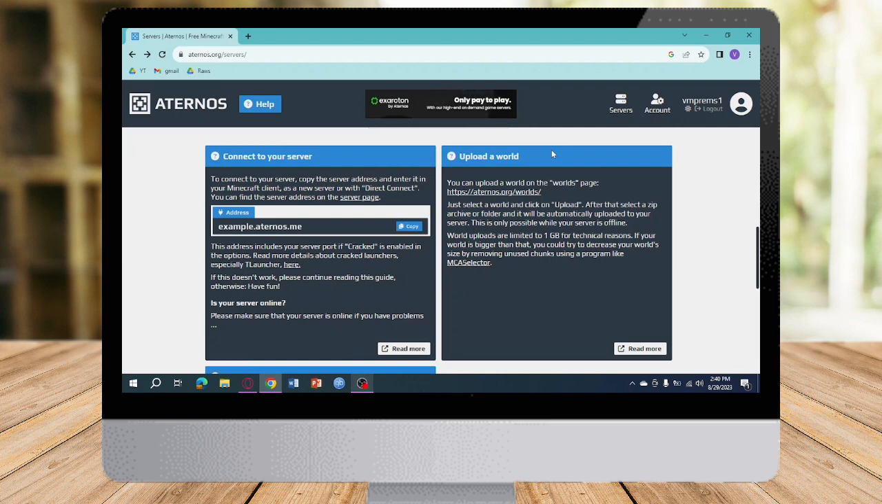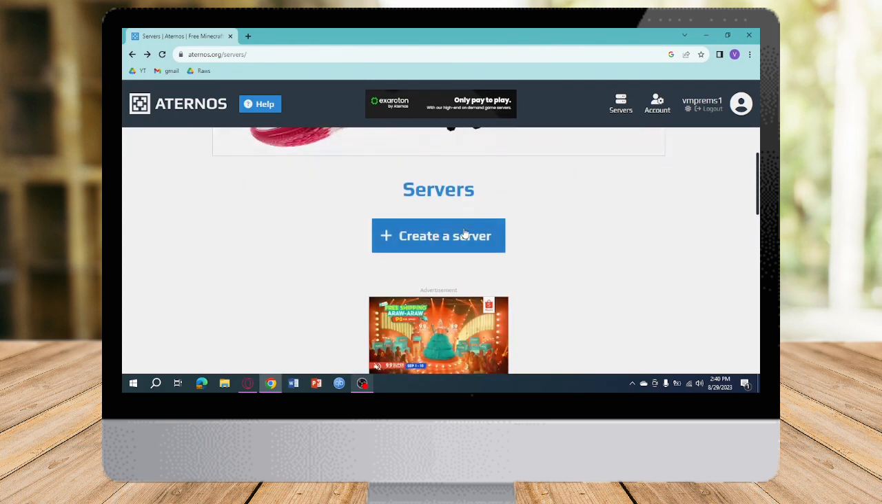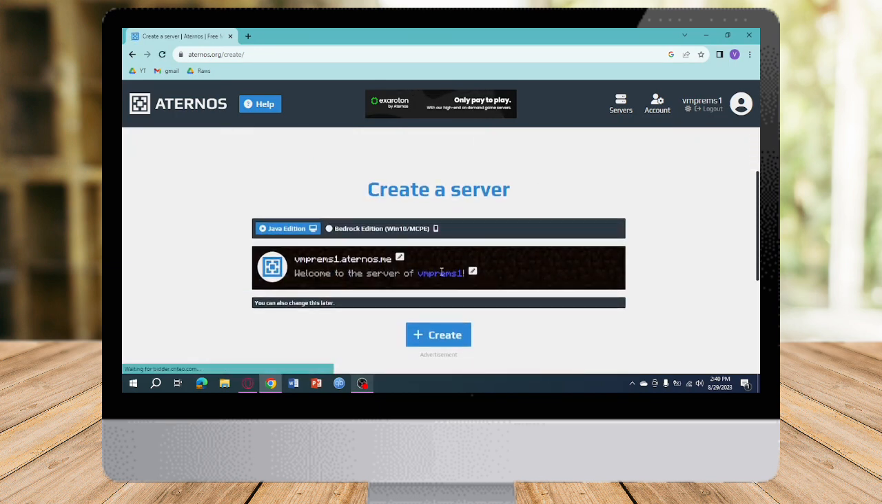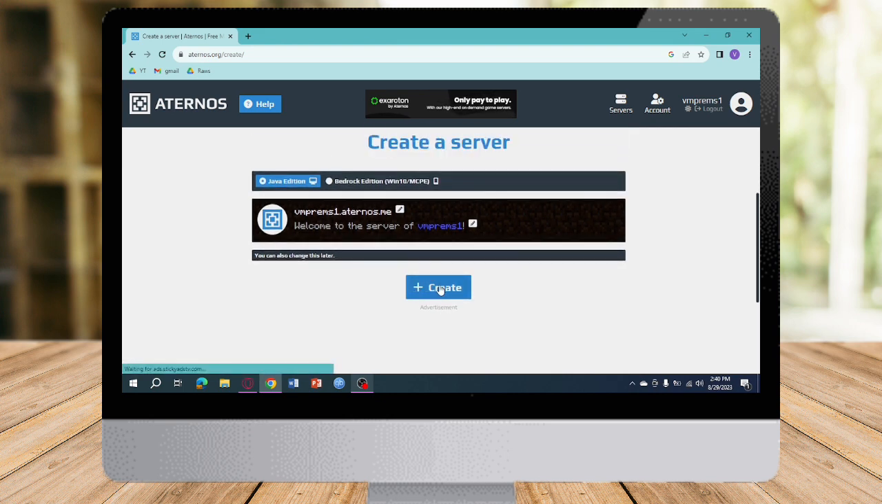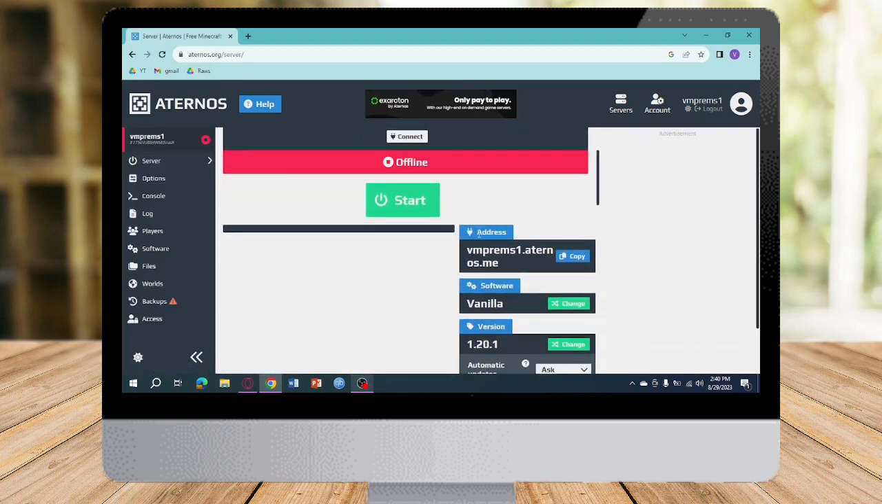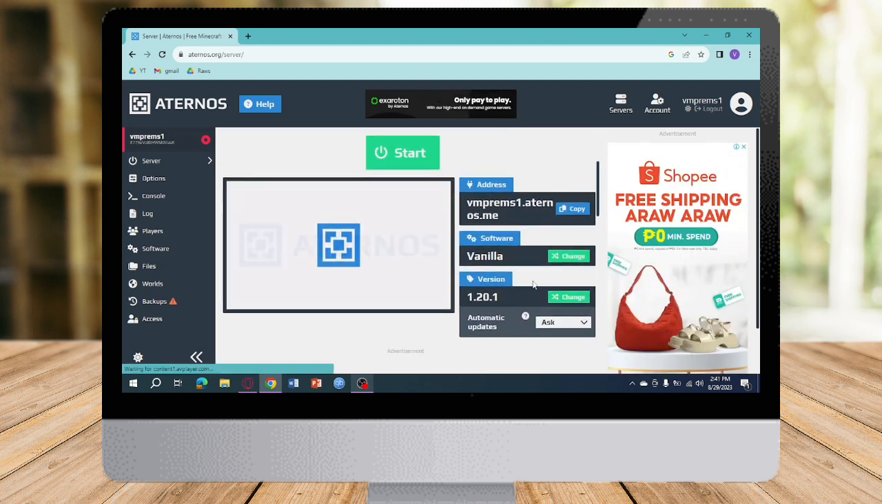To do that, just log into your Aternos account, then click on create a server. After you click on that, it will redirect to this page where you can see your server, so you can just click on create once more. Once you have done that, this will load again, and here you can see your server, the address, the software, and the version. Right here, the version is 1.20.1, so make sure to remember that.